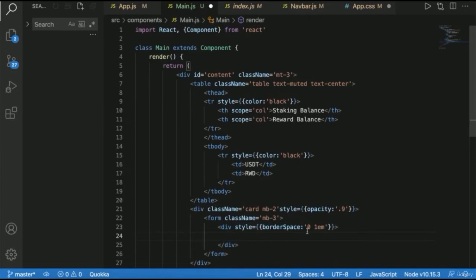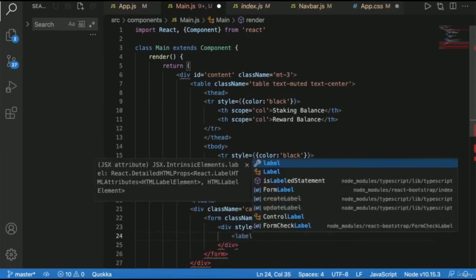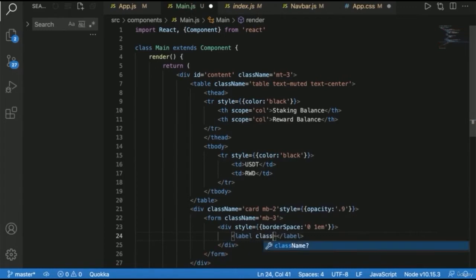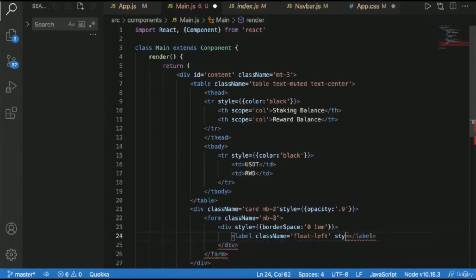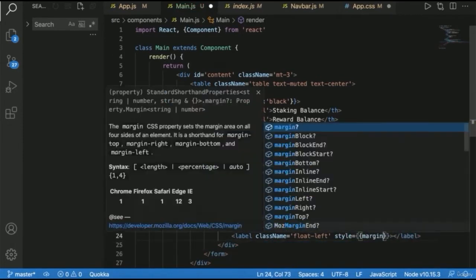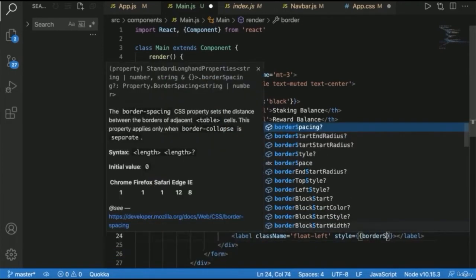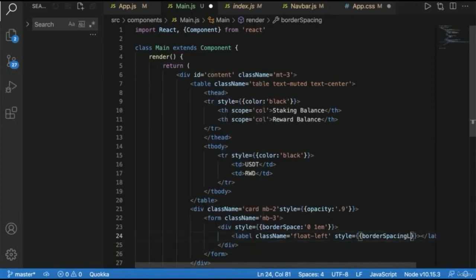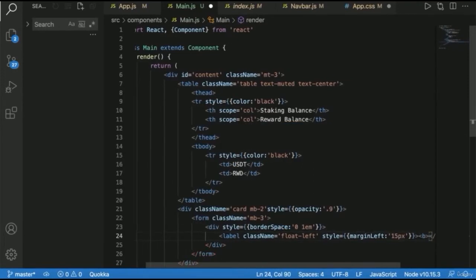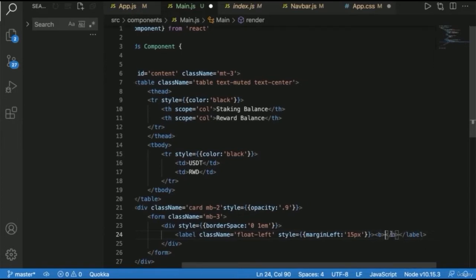And now we're going to add some labels in our forms because we can bring in labels. So we're going to say label over here. And we're going to have a class name. Float. We're going to float it to the left. It's going to have a style as well. Actually, we're going to do margin to the left, 15 pixels. Okay, and then we're going to make it bold. So we're going to bring in B like that, so we can bold it.